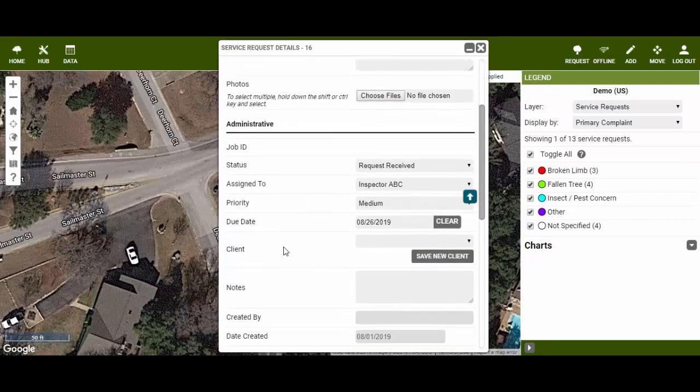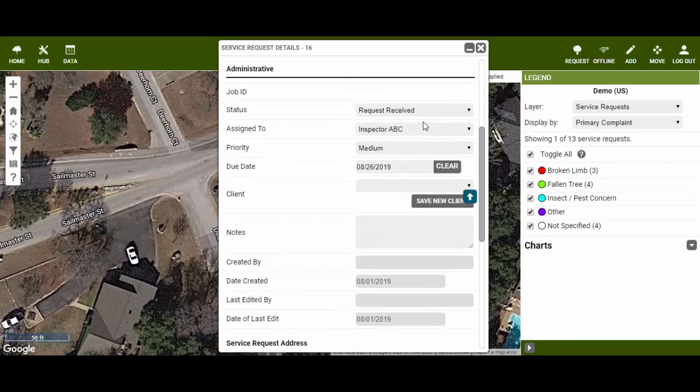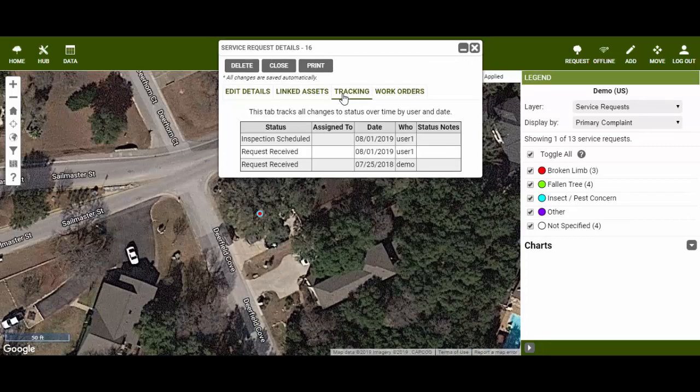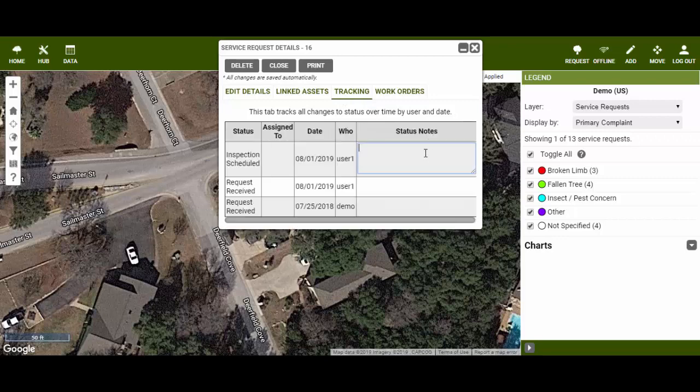The administrative section contains the fields that only the administrators can populate. The more information you provide, the better informed you and your crew will be. If you want to view all the changes that have been made to this request over time, click on the Tracking tab. This will not only display all the changes, but will also allow you to add additional notes.